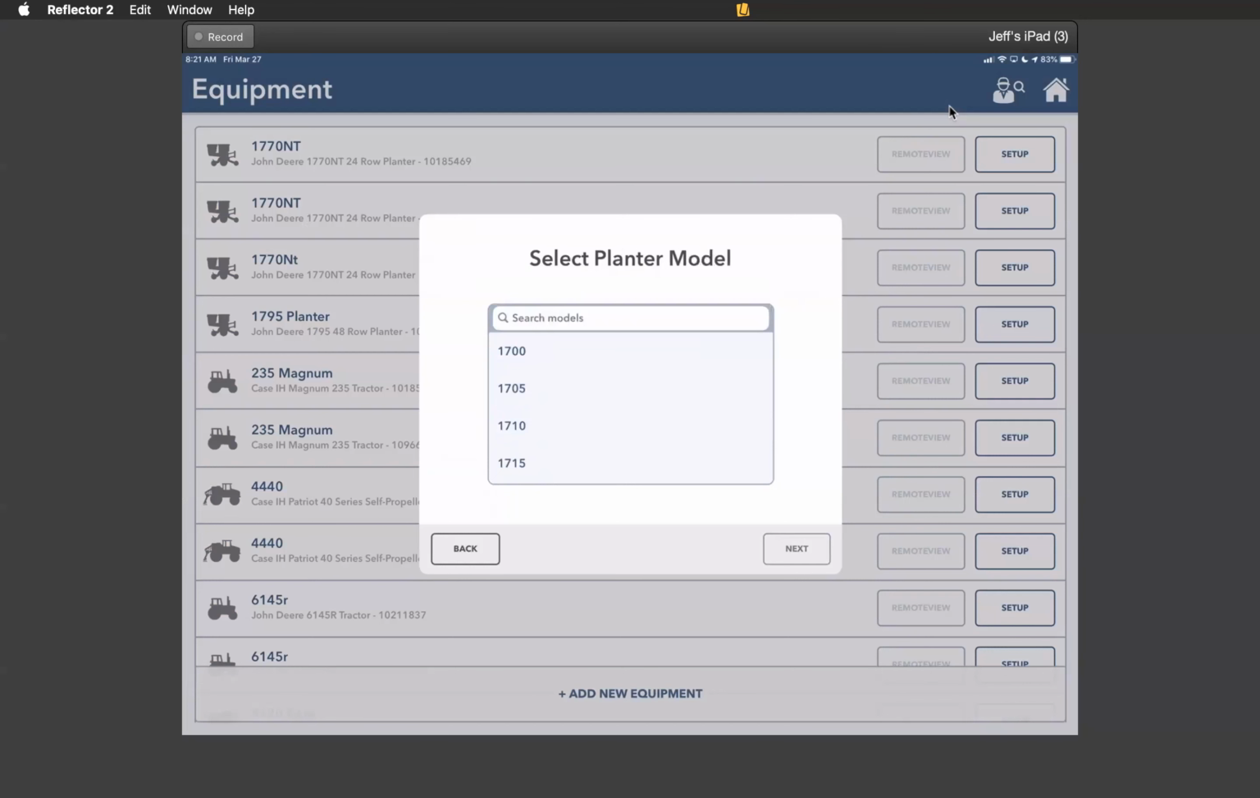Then it's going to ask me my planter model. And so I go in here and I say, oh, it's a 1770 NT. It's going to ask me my frame style. Is it a center trailing, a twin row planter, or is it a single frame planter? I'll just say for simplicity, we've got a single row planter here. How many planter rows do I have on my planter? You can choose custom at the bottom if you've got something weird, but otherwise the common configurations are listed here.